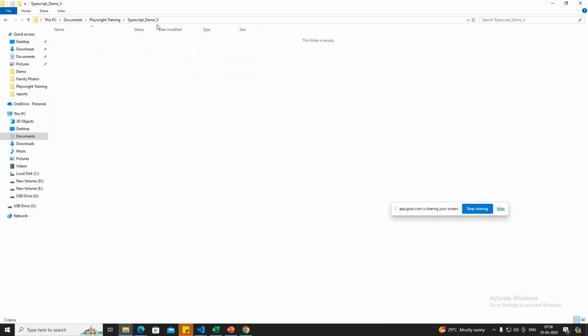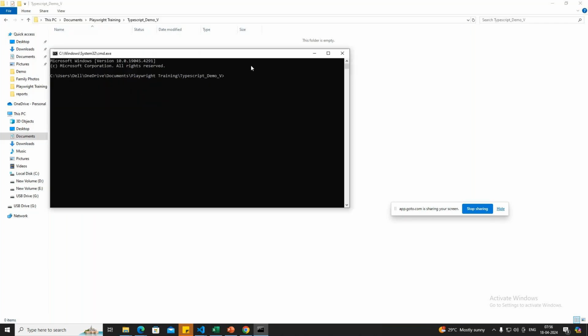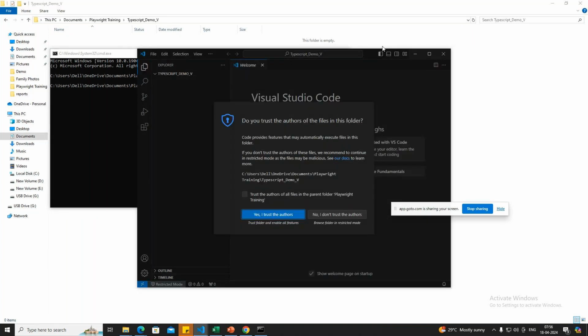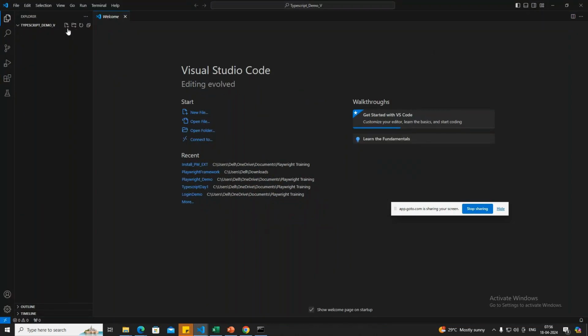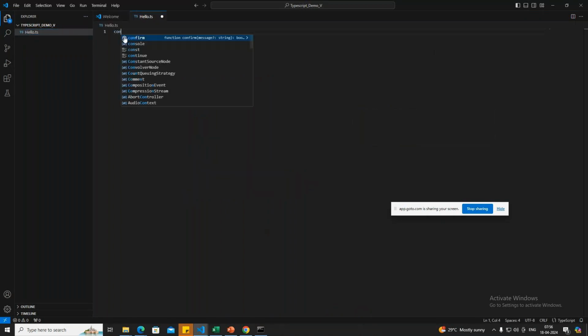Okay, I have created this folder. How to open this in Visual Studio Code? Shortcut: just open the command prompt with the entire path and give code dot. Okay, this is opening in Visual Studio Code. Now, I told you how to create a .ts file. Just click on new file, hello.ts. Let me do console.log. This is a very traditional way to start any programming language. I'll say welcome to TypeScript.